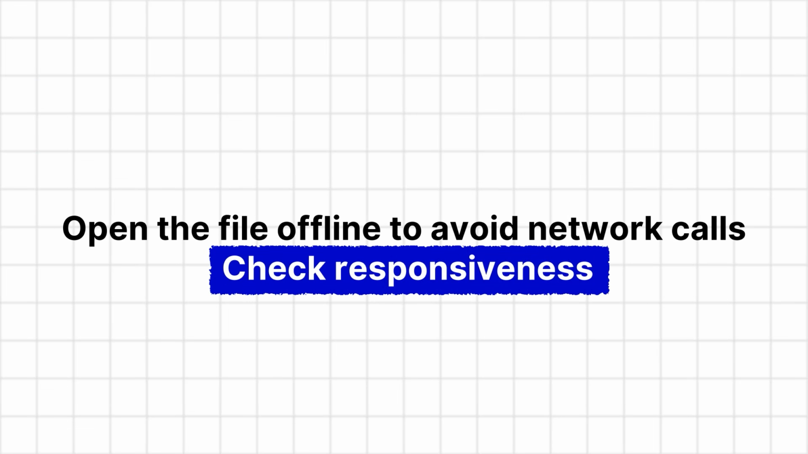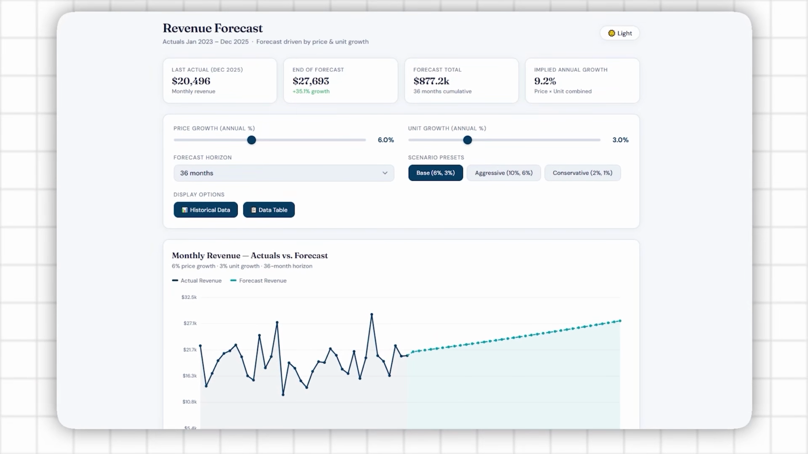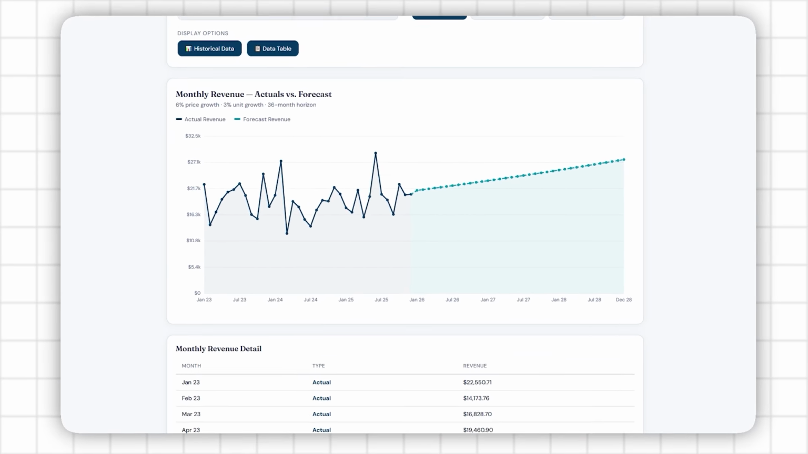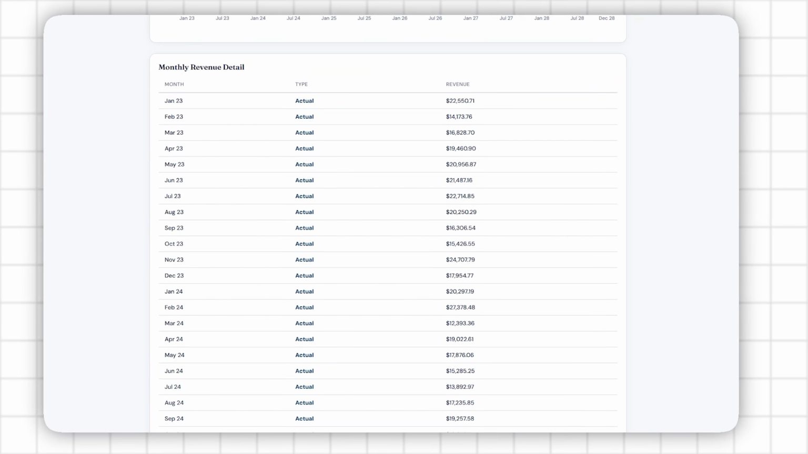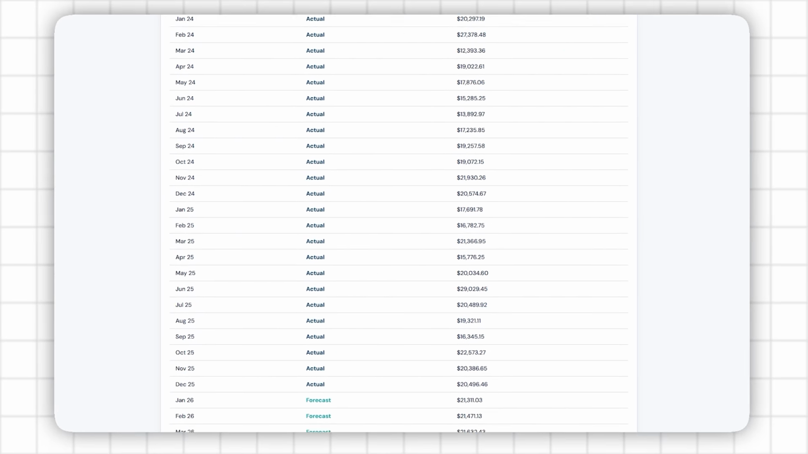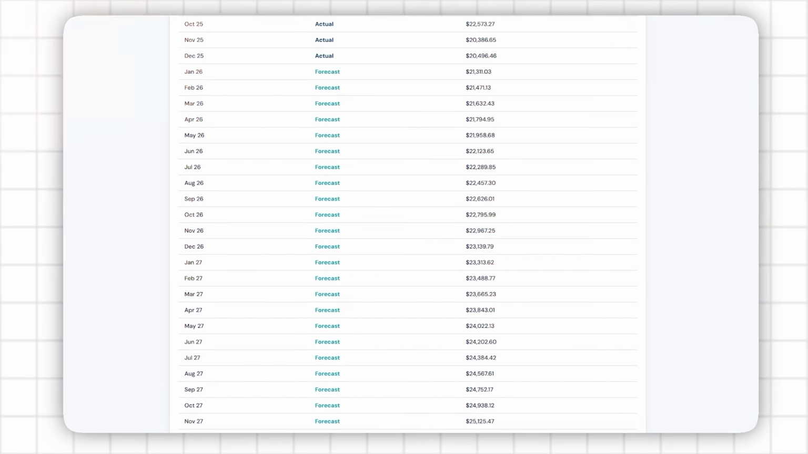Check responsiveness. Confirm there's no sensitive data in the file such as confidential client information, and ensure the file size is reasonable. When executed correctly, you should have a portable interactive forecast dashboard that remains auditable and directly tied to the underlying model assumptions. And that's it.